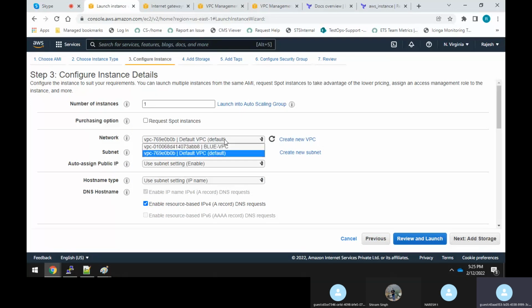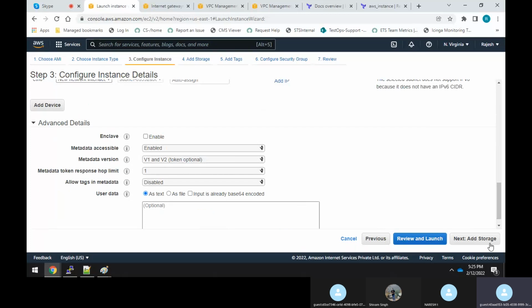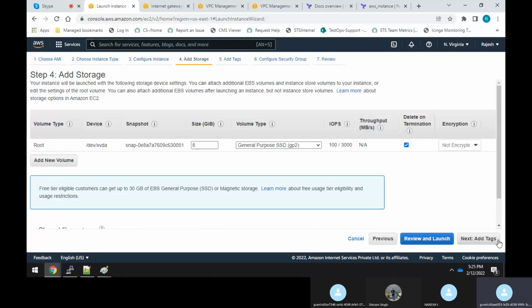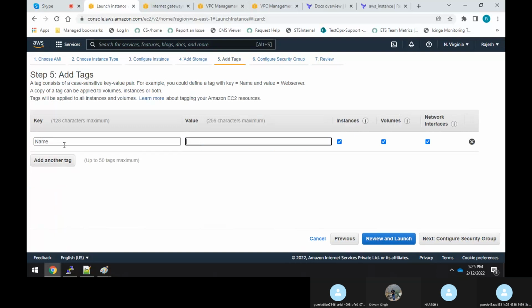Now here in the network, I don't want the default. I want my blue VPC. Under the blue VPC, I have three subnets, so I'll select one subnet. And this one you should always make enabled. Now you have to come down here and say next. Now you can go here and add a name, my new server, something, and add it.